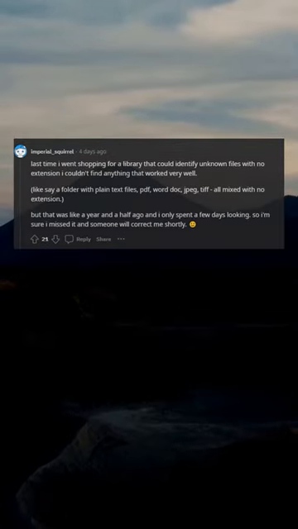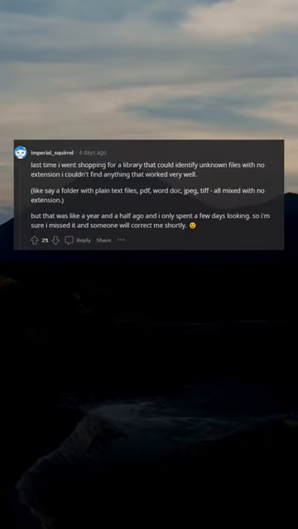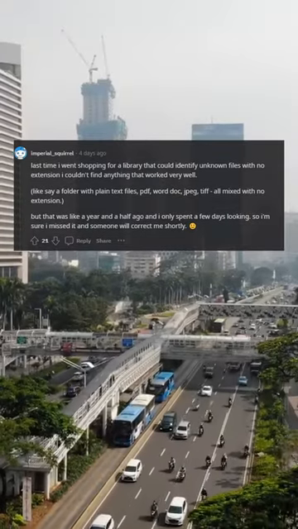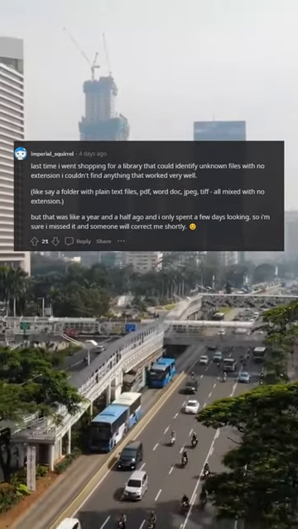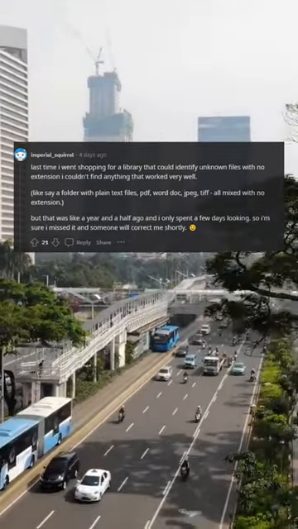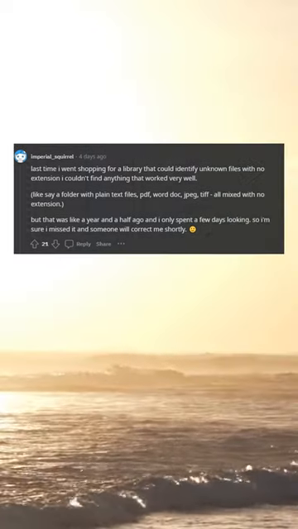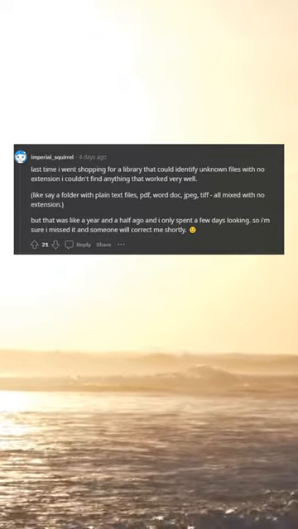Last time I went shopping for a library that could identify unknown files with no extension, I couldn't find anything that worked very well. Like say a folder with plain text files, PDF, Word doc, JPEG, diff all mixed with no extension. But that was like a year and a half ago and I only spent a few days looking. So I'm sure I missed it and someone will correct me shortly, smiley face, link.